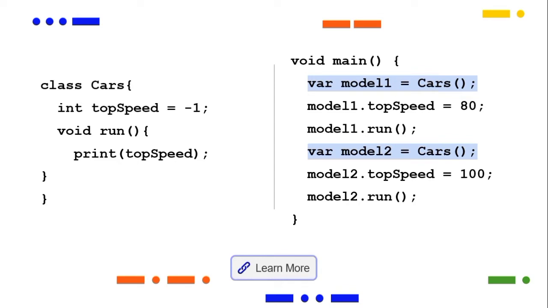In real life, what do constructors do? They just create buildings. Here constructors create objects. Similarly, in the second example you can see model 2 is created with the help of this constructor. So this is how it works.